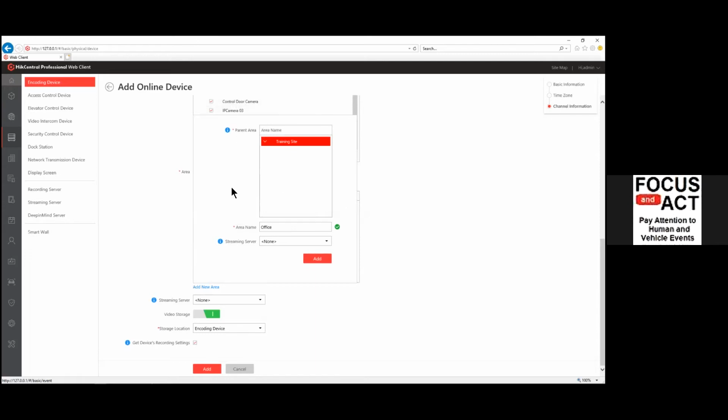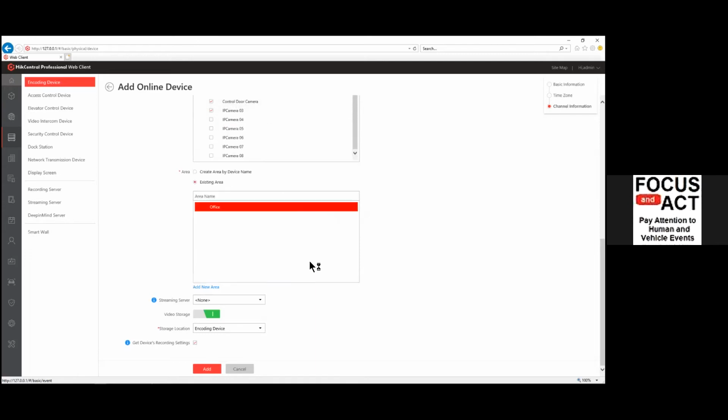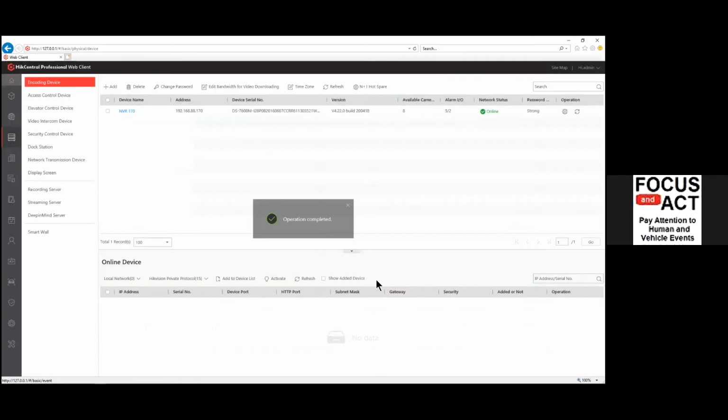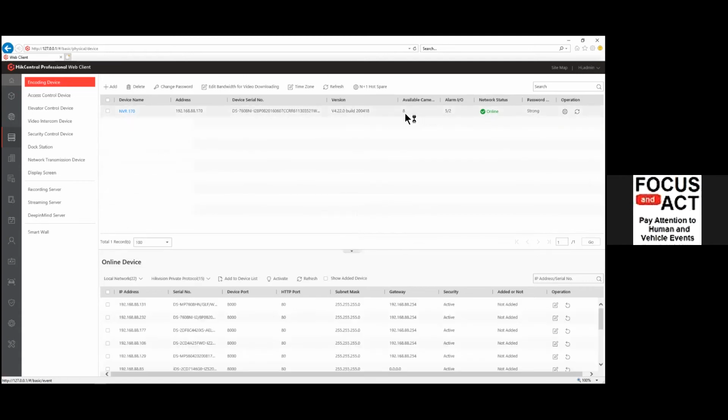So I'm adding all these cameras into the office area. And no streaming server, video storage, yes, encoding device, which is my MVR, and get the recording schedule from the encoding device. Now just go add, and it'll migrate those 3 cameras across. Done that, and we're online. Okay, so available cameras, available alarm IOs as well, and tells you the version and all that sort of stuff.